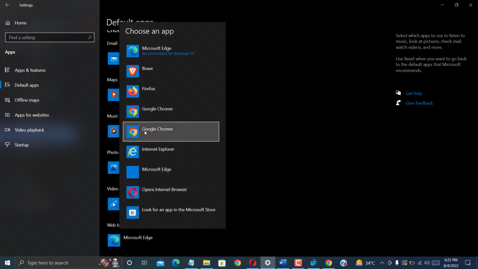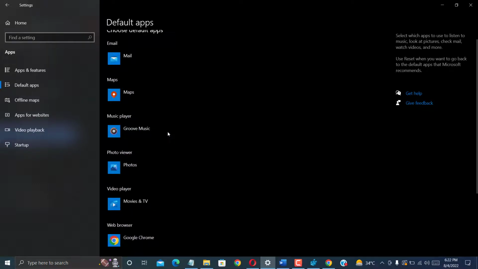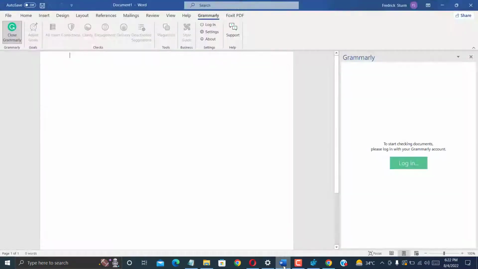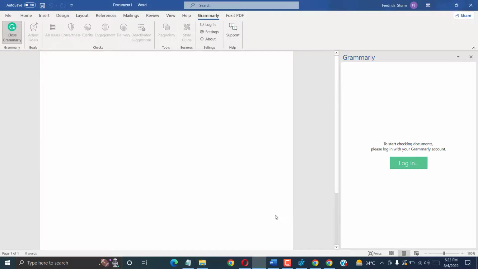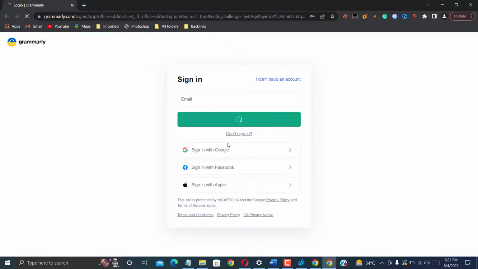Here it will show you 2 Chrome browsers. One is original and the other is portable. Let me choose one of them and check whether it is a portable one or not. To check it, I have the Grammarly extension installed, which will redirect to the default browser when I click on the Login button. This redirected to my original Chrome browser.